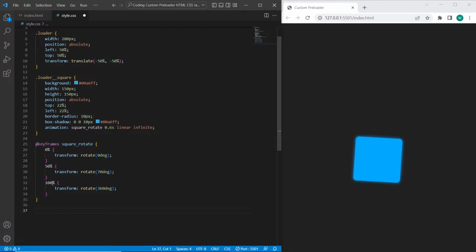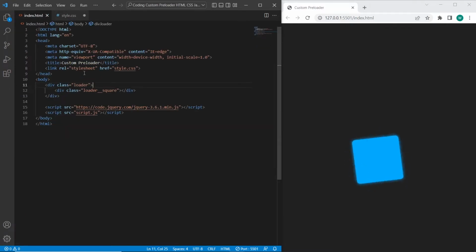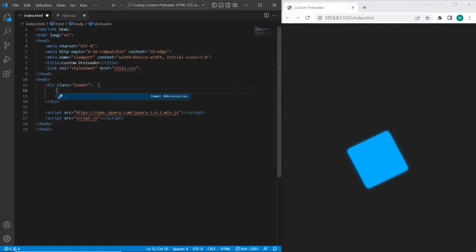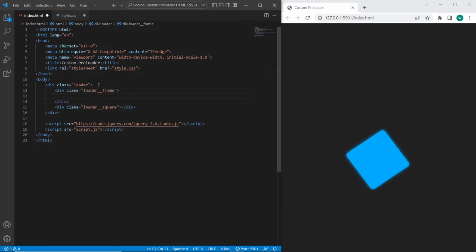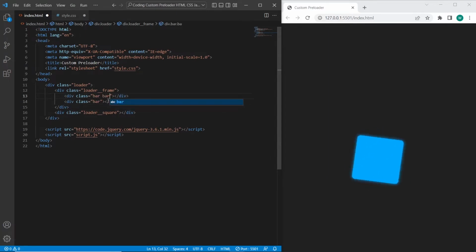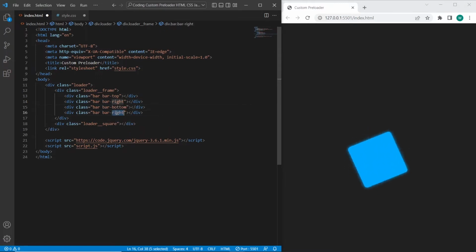So now let's code the loader frame. I will return to the HTML document. Okay, and the loader frame preloader will contain 4 bars: bar at top, bar at bottom, and left and right side. So I will say bar top class for the first bar, bar right class for the second bar, and so on. Okay, we have finished with HTML.